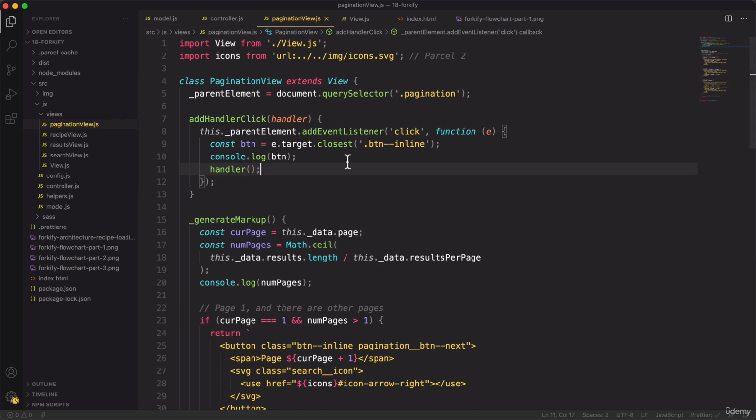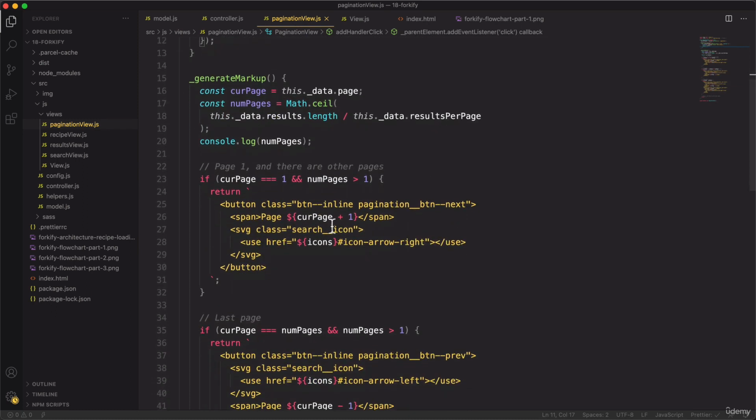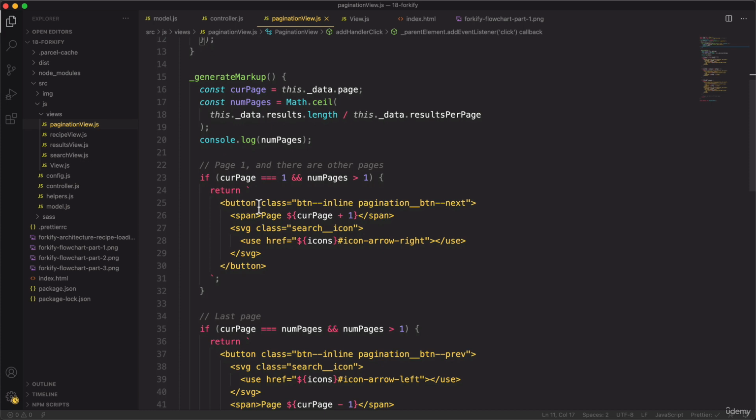Okay, so here in our button, let's now add that data attribute. So data, and I'm going to call it go to. And so the page we want to go to is exactly the same as this one.